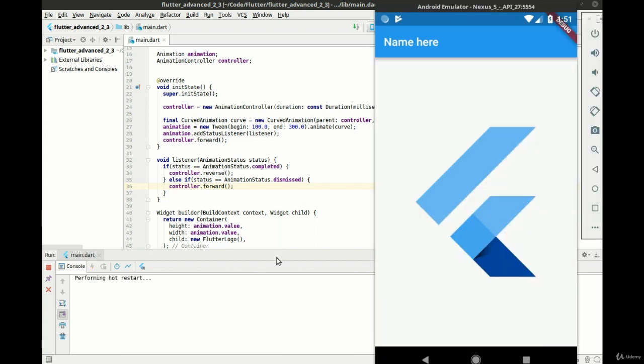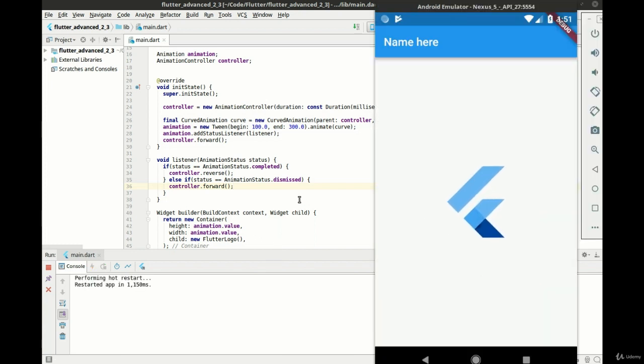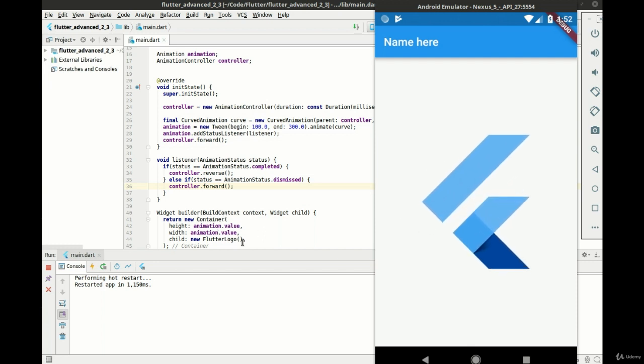Let's restart that whole thing from the beginning, and you can see it grows. And then it shrinks. So now we have, well, pretty much a growing and shrinking animation. It's important to note, though, that we're not actually animating the Flutter logo itself. We're animating the container, this guy right here. The container is what's growing and shrinking, and the logo is just simply matching the size.